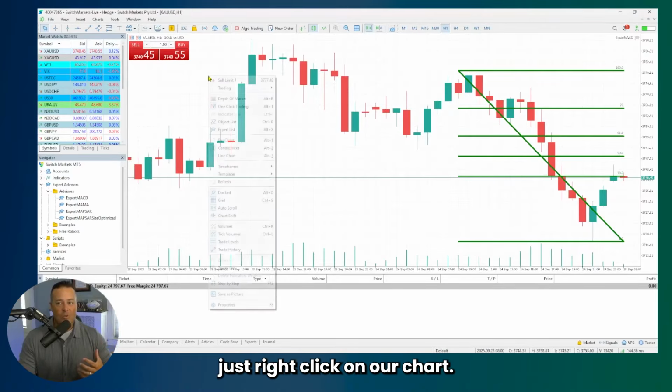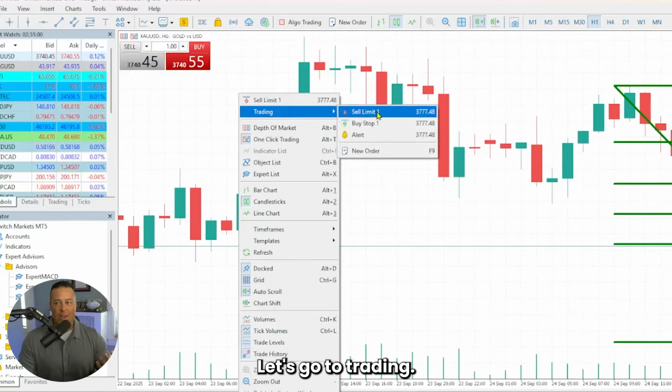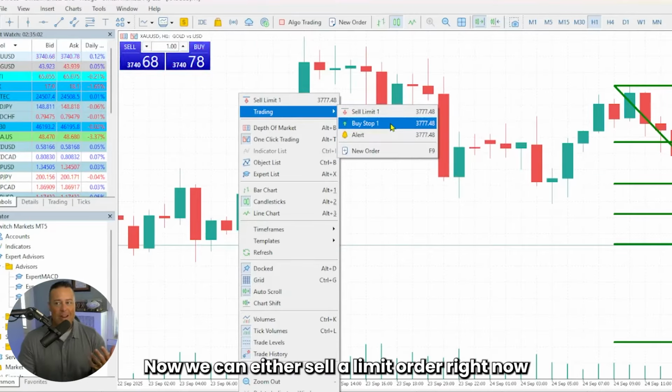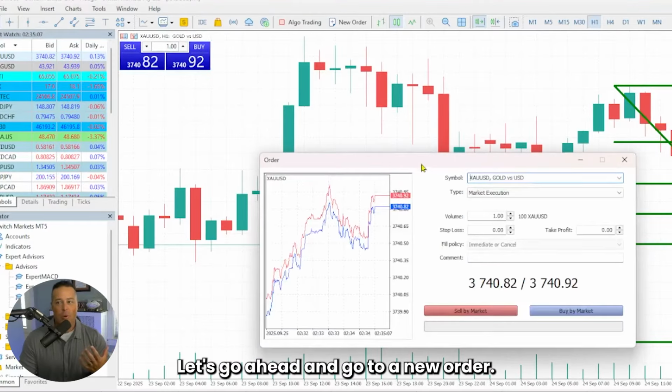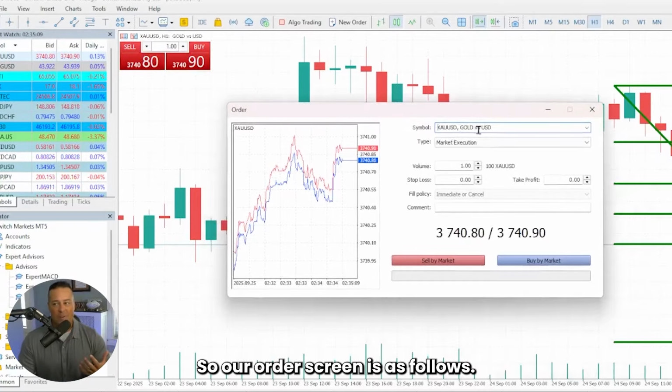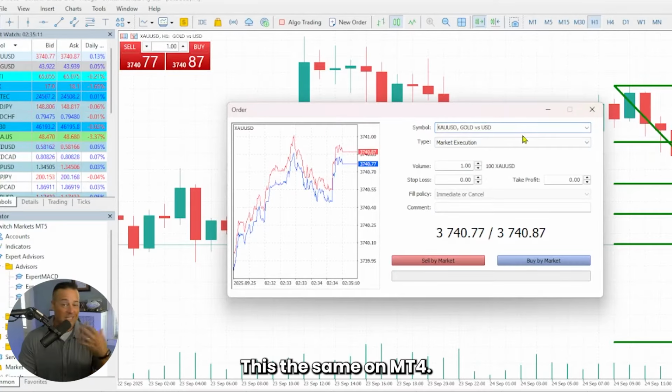So let's go ahead and right click on our chart. Let's go into trading. Now we can either sell a limit order right now, or buy a stop, or put an alert on, or go to a new order. Let's go ahead and go to a new order. So our order screen is as follows. It's going to give us our symbol. This is the same on MT4.